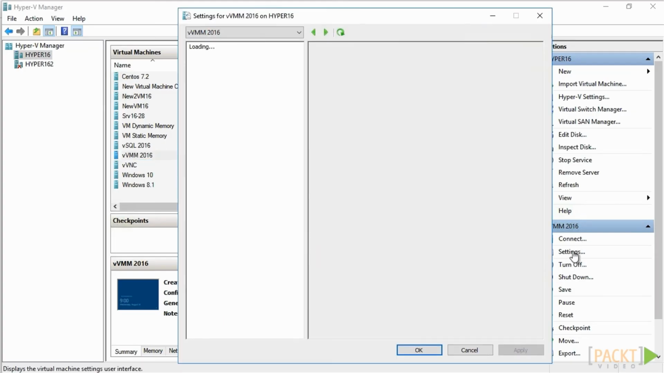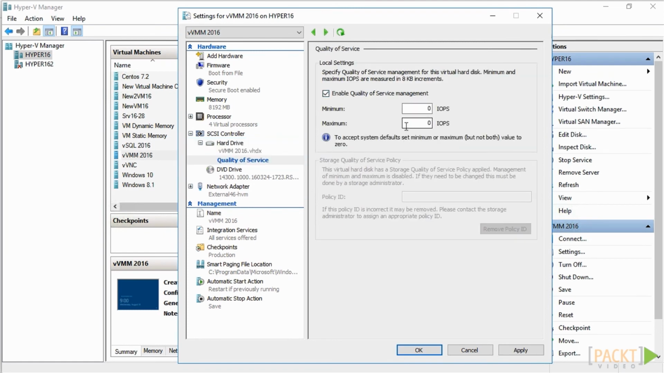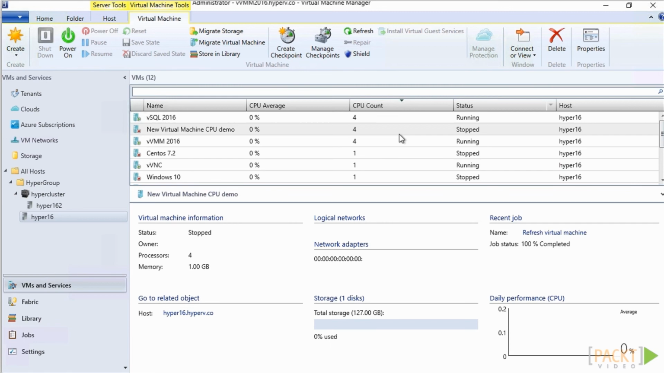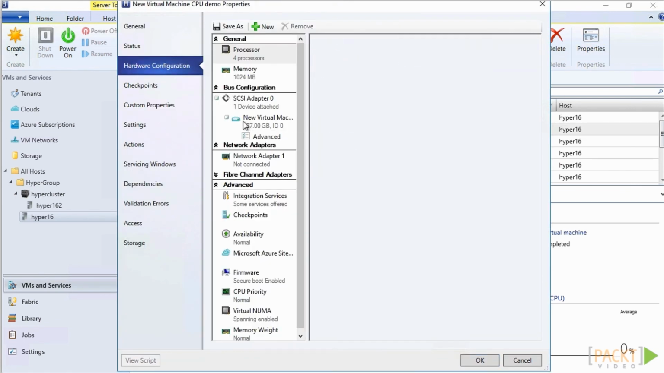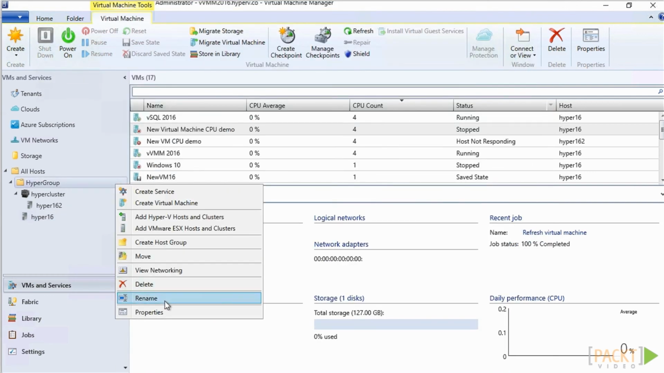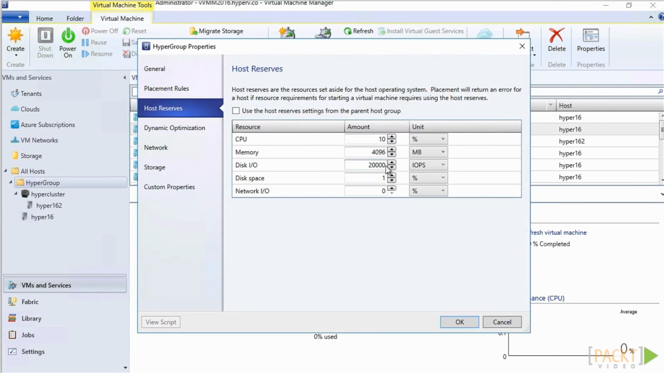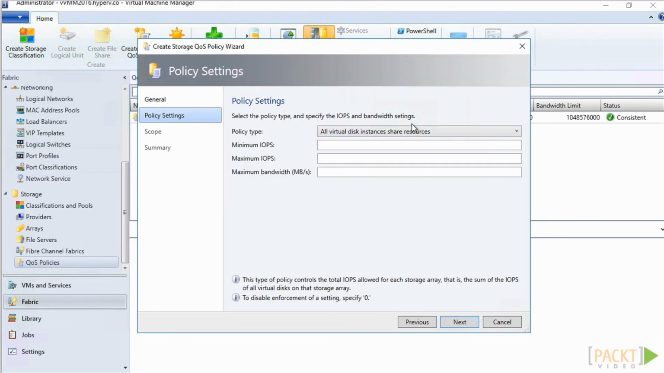In Hyper-V Manager, IOPS values can be set in the VM settings under the hard disk drive Quality of Service features. In System Center Virtual Machine Manager, IOPS can be set in a couple of places. First of all, in the Hardware Configuration section of the Virtual Machine Properties, and IOPS can also be set on the Hyper-V host itself. You can create a QoS storage policy that can be applied to a storage array, or you can create a storage policy that can be applied to individual virtual disks.